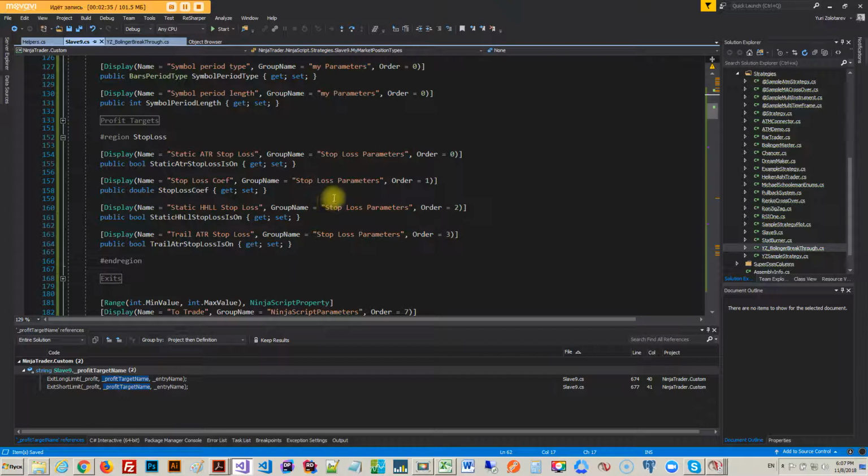Okay, so now they're called stop loss parameters. There's a whole group of them. So we got stop number one. Okay, it's static ADR. So that's what you calculate upon your entry, and that's it.